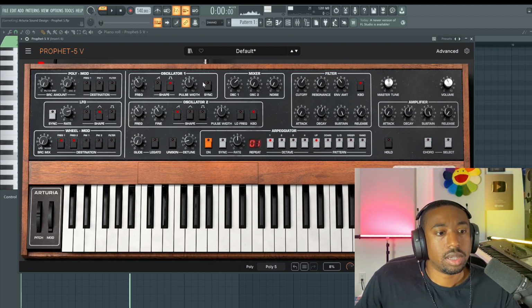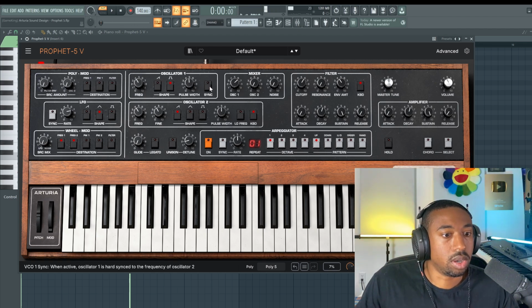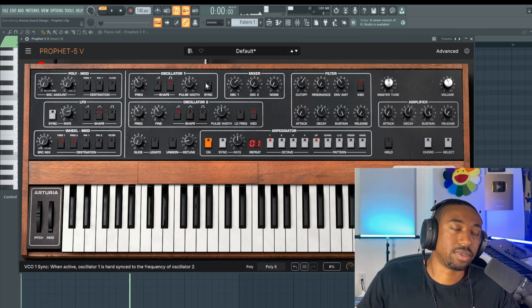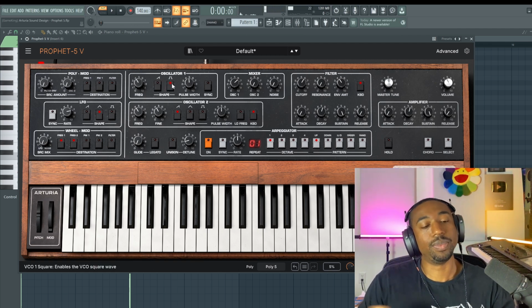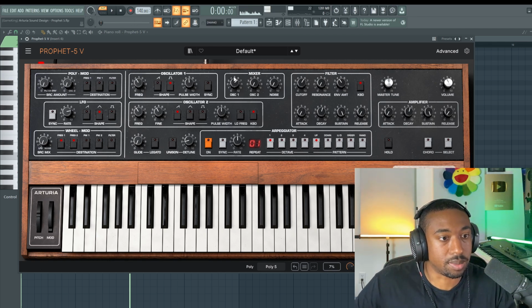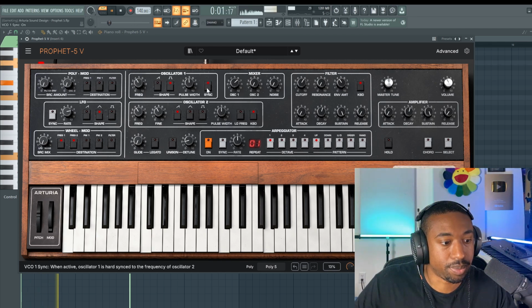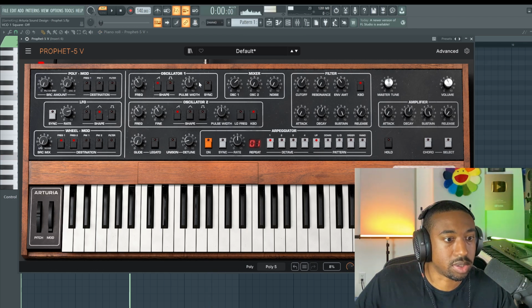All right, next we need to understand what sync is. Sync is, from what I understand, this oscillation modulating itself by itself. This is when we talk about frequency modulation. So let's just turn it on. Okay, let's go back to a sawtooth here. It might be more evident.